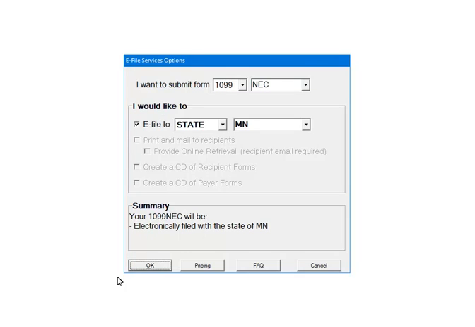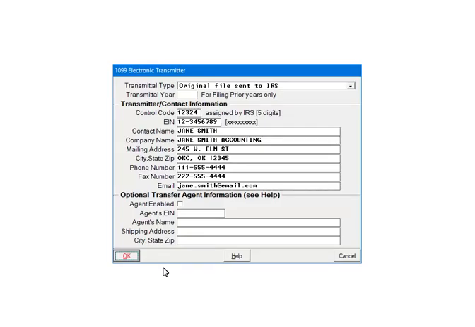Select 1099 as a form. Then select NEC as the form type. Next, select the services for this batch. Select e-file to state, and then Minnesota. Click OK. This is the transmitter screen.